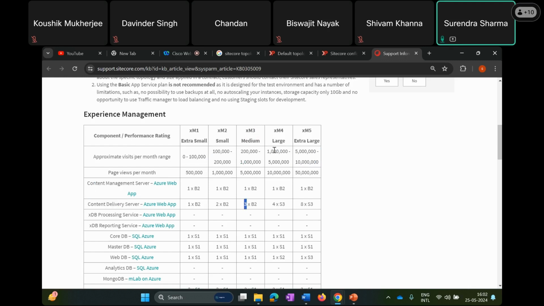So depending on traffic, you have to start, and this is just the start. Depending on your website complexity, the kind of pages, and the overall load, it may increase, but this is the starting point. From here we have to start. So this is the starting point and the reference.